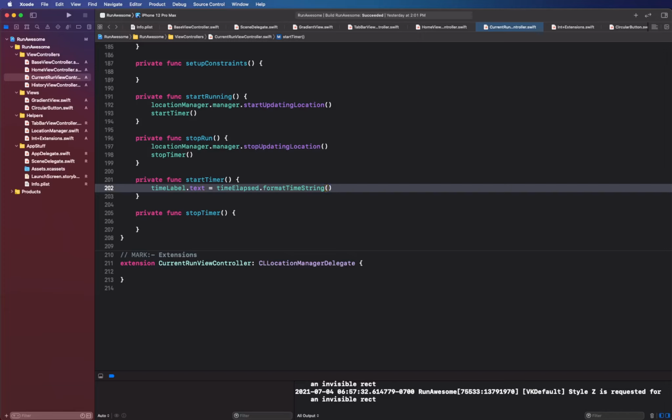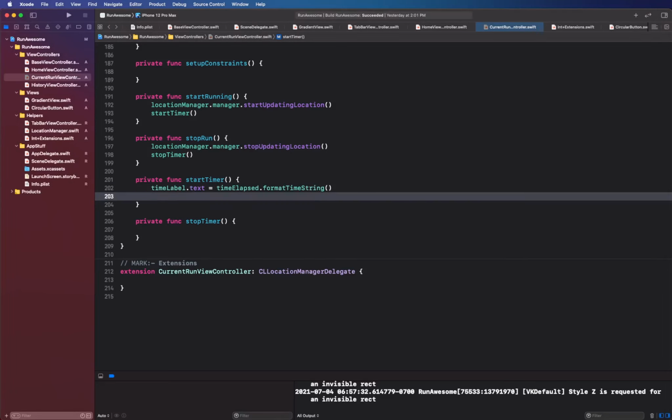All right, now going back into our file, we're gonna simply call this formatTimeString, and this is going to format our time elapsed into the time format. So that is your start timer. First thing you're gonna do is that, and if the time elapsed is just initialized with 0, then the format is gonna be 00:00.